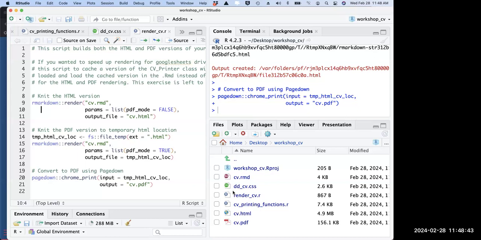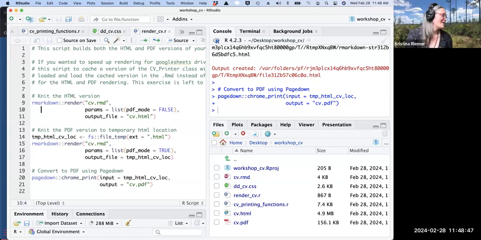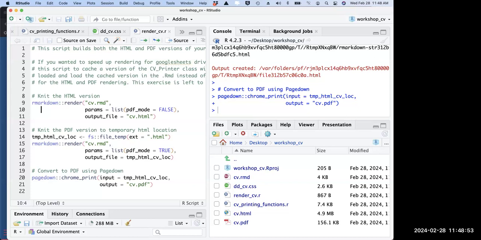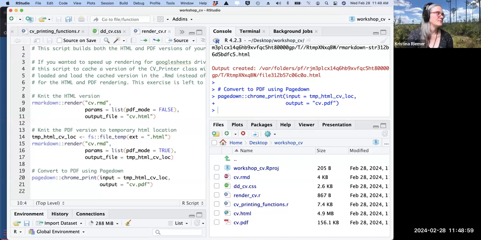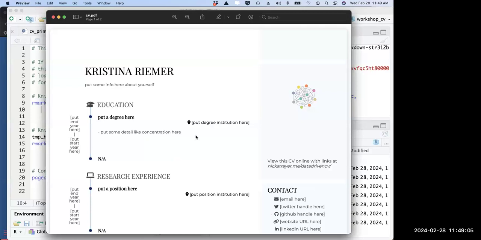I'm still trying to see if I can break through that firewall. Okay, I have not experienced this before. CV.pdf has been created. Oh, okay. Well, that's good. When you open it up and look at it, does it look similar to the one that I have? Yes, indeed it does.